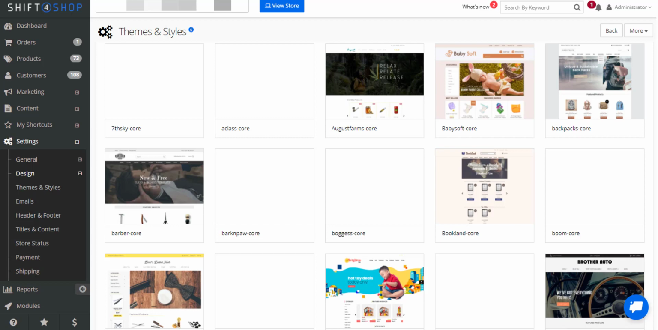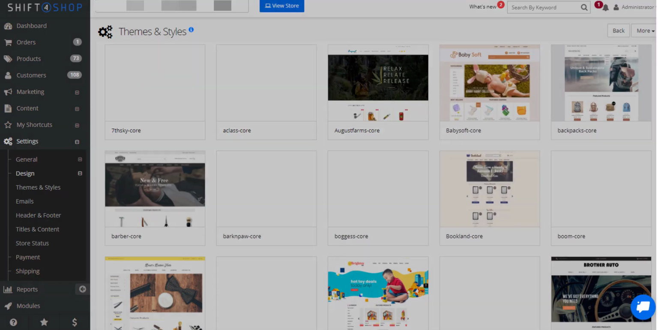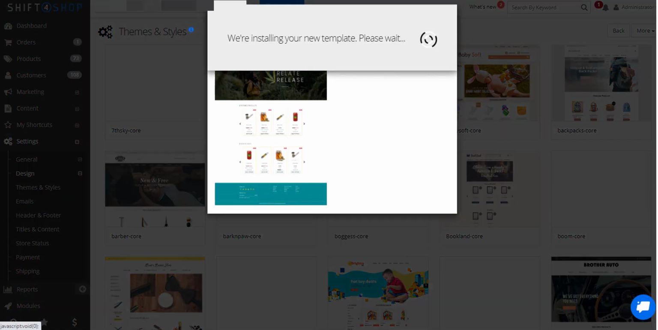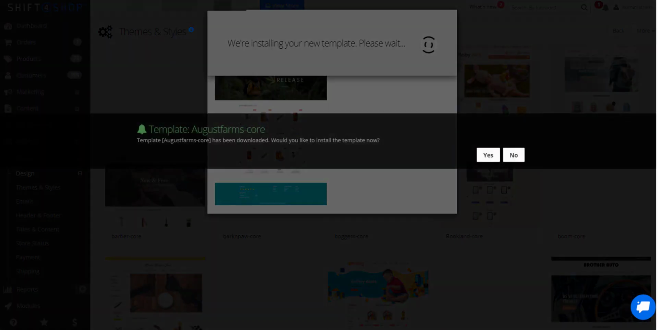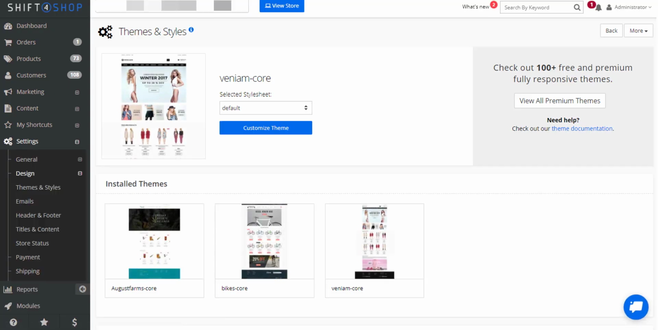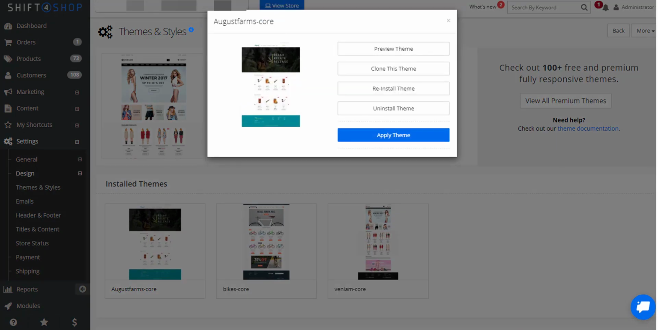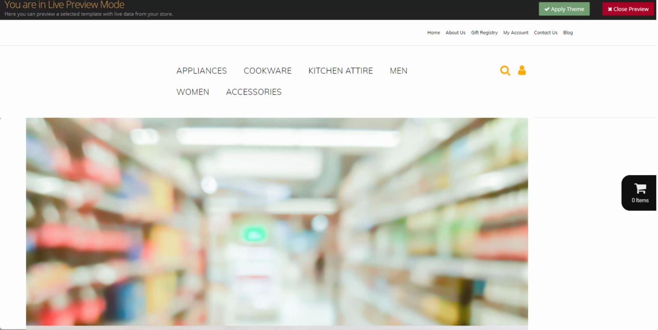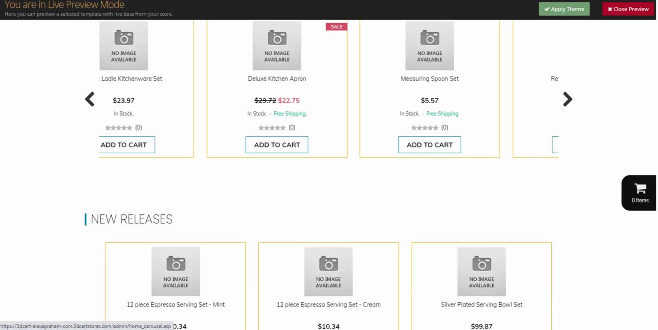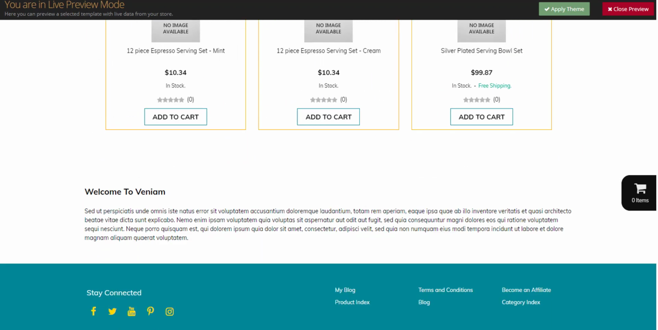All of these are HTML5 themes, which means they're mobile responsive, to work great on desktops, phones, and tablets. You can install themes that you're interested in. After they've been installed, preview them to see if they reflect your brand and what you want the store to do. You can preview the theme. Here's what our website would look like with this particular theme installed.